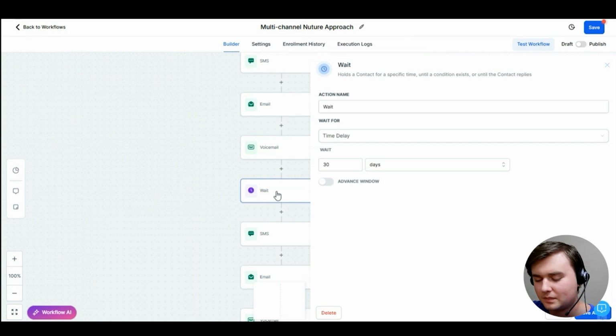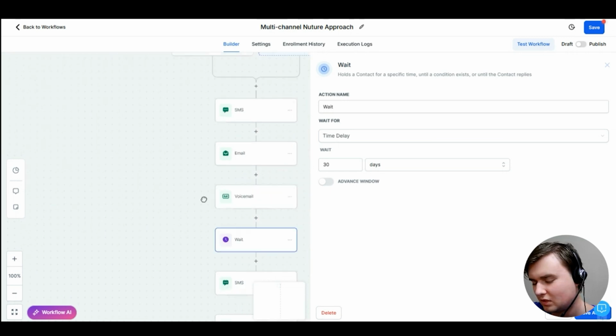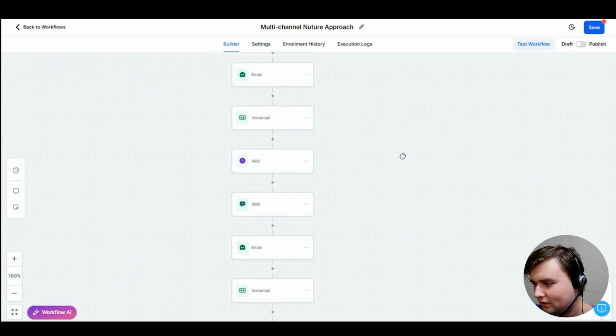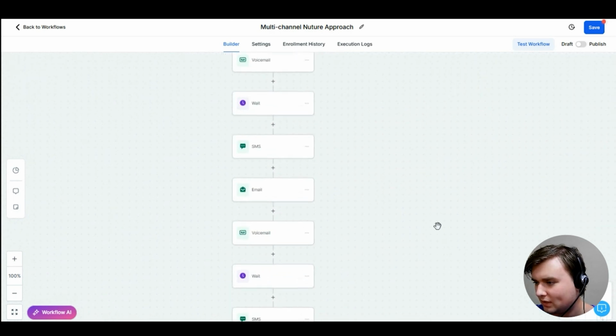Now, for a nurturing campaign that you want to last for 12 months, you want to set the wait time to 30 days. That way, it'll just send some type of nurturing communication through multiple channels once every month. So that way you're not just spamming them constantly. It is very important that you add this wait time period. And then after that, you just keep going, one for each month.